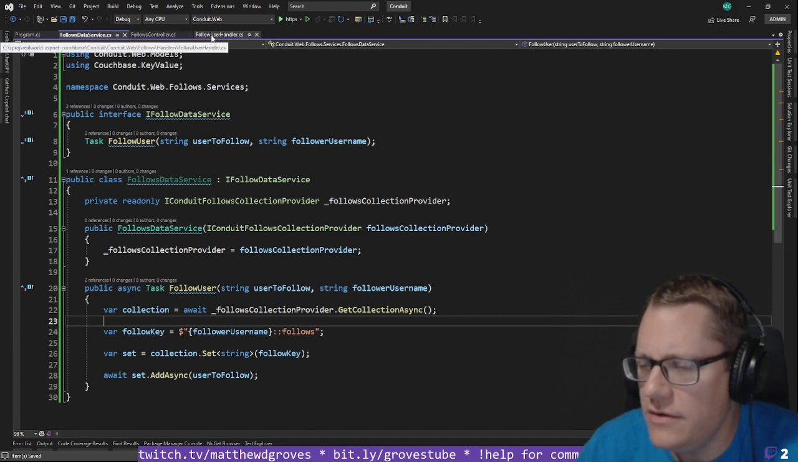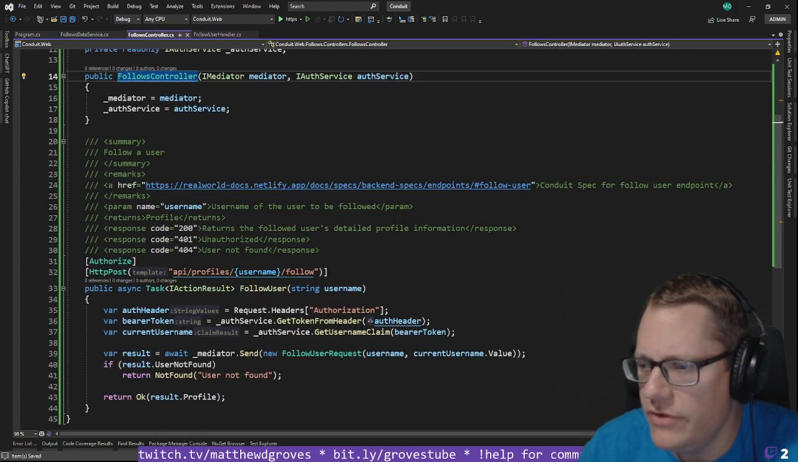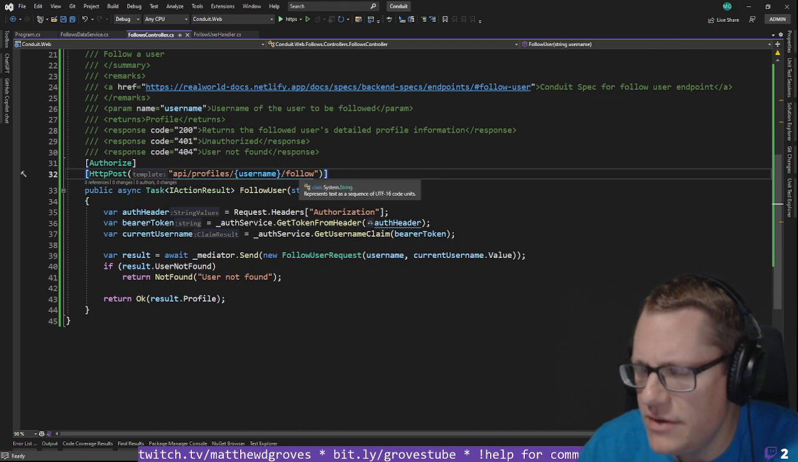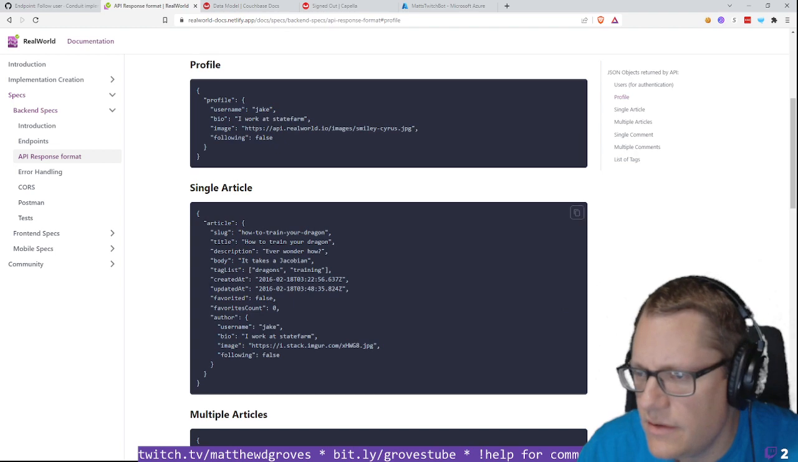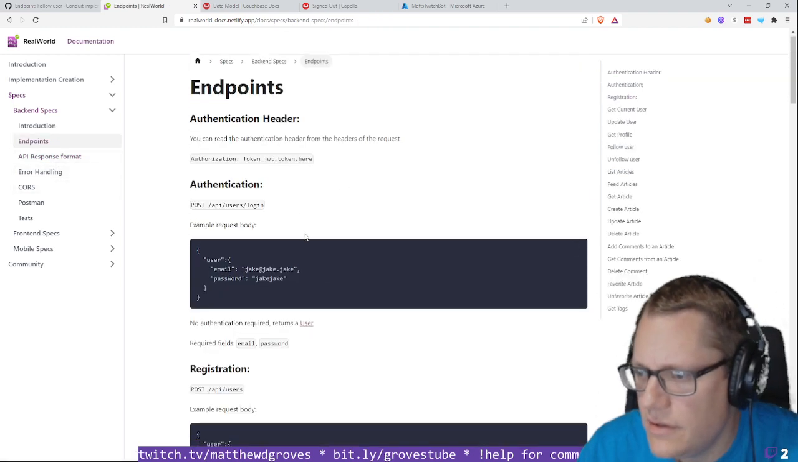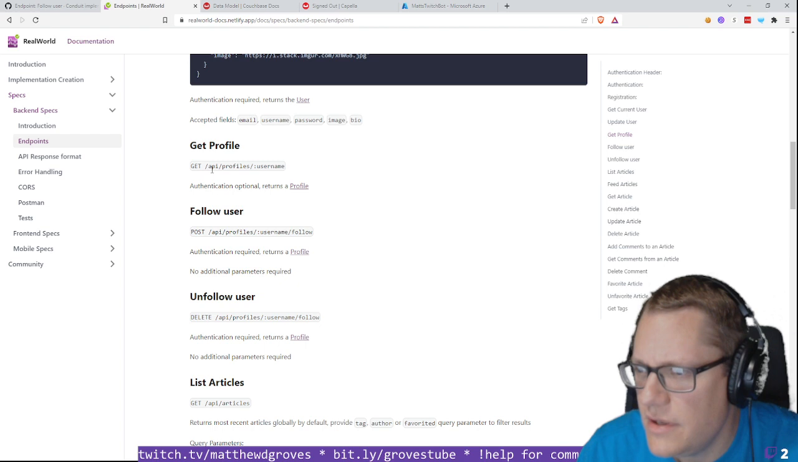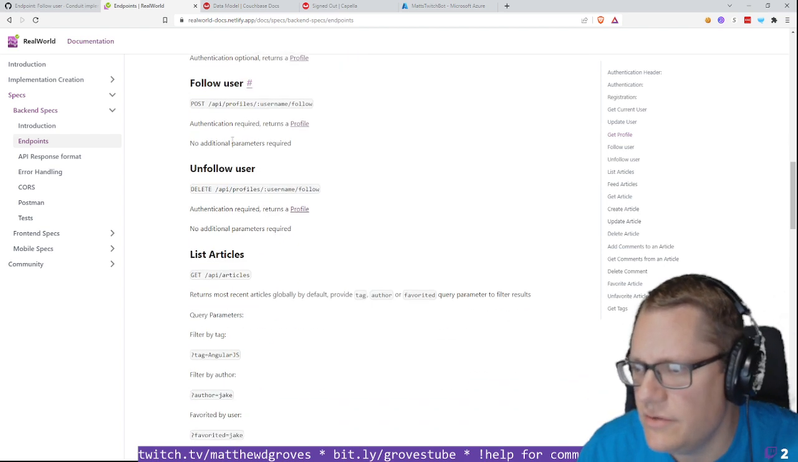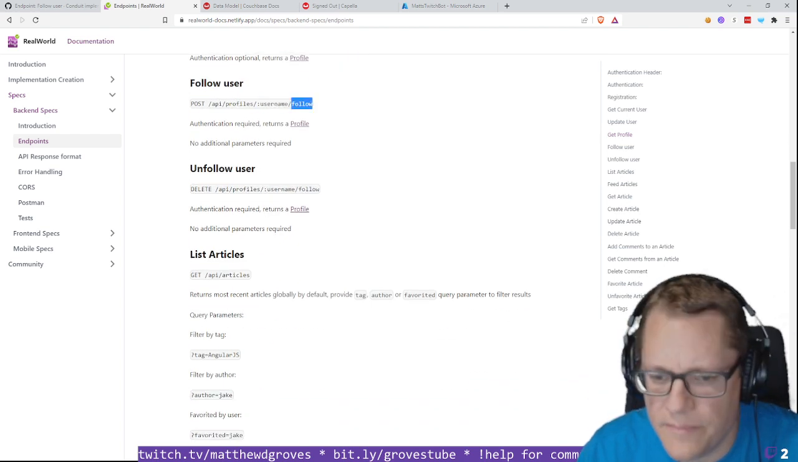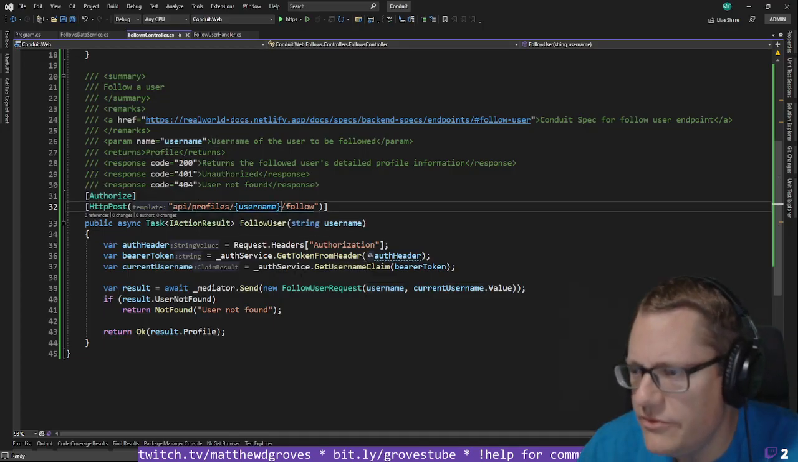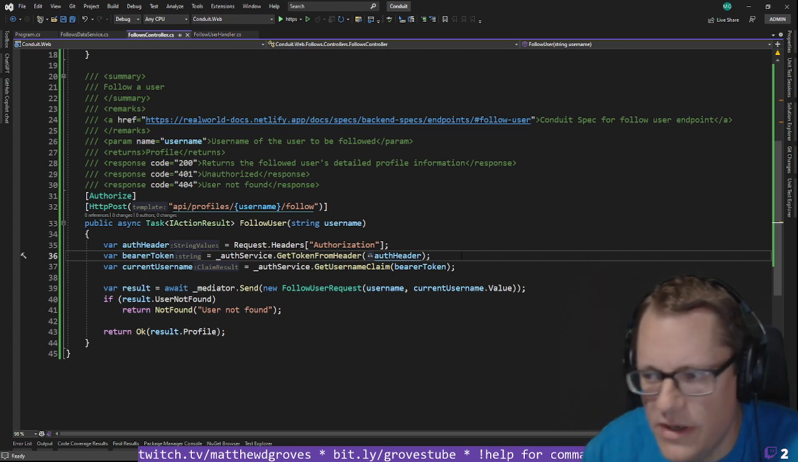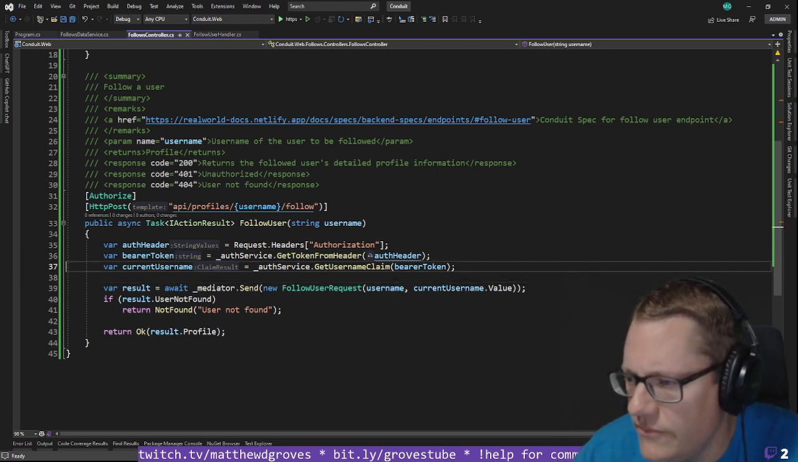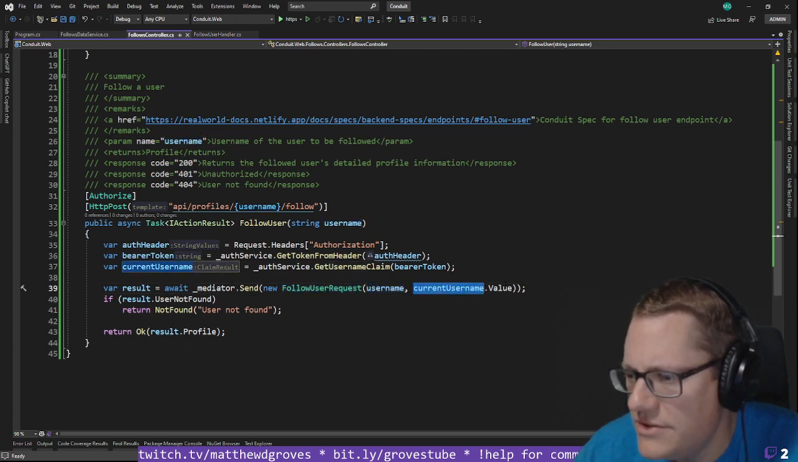Follow user handler. So let's go back. We got everything in place. Here's the endpoint. Gets the username. Let me just make sure that's following the spec. Endpoints. Follow is API profiles username follow. Okay. Yep. Username. Getting the username from the authorized user. Making a request. I want to follow this user as the current user.